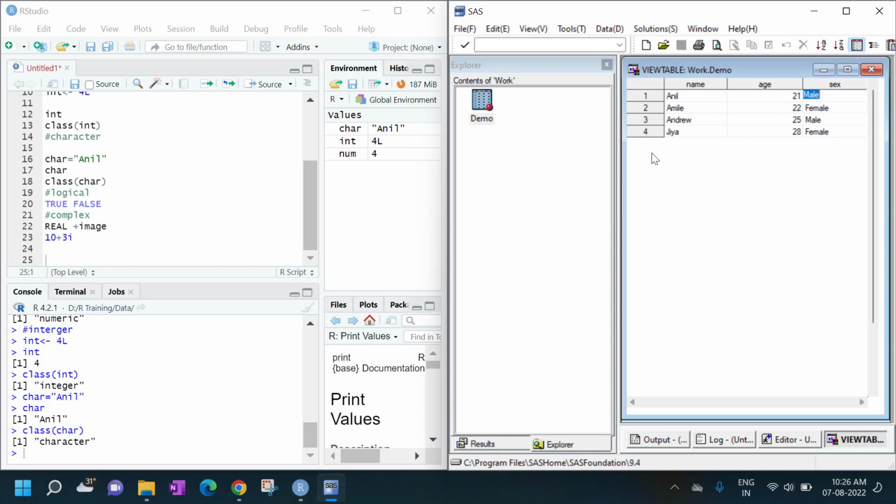So that is the basic difference between R and SAS. In R we can create individual variables, right? But in SAS it creates data sets, right? So one data set may have different types of variables. Like if you see, name is character, age is numeric, and sex is character, right?